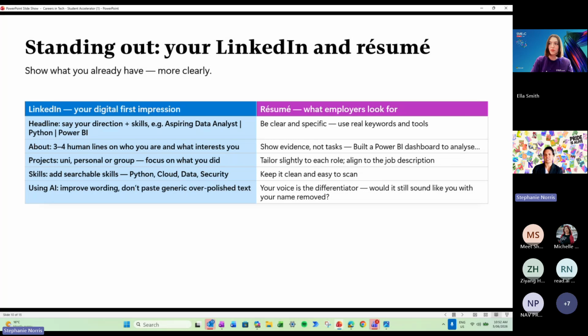So one way that you can avoid that is if you track where you're applying and with what CV as well. So yeah, tailor it slightly, align it as much as you can to the job description, because that's what the recruiters are looking for straight away.